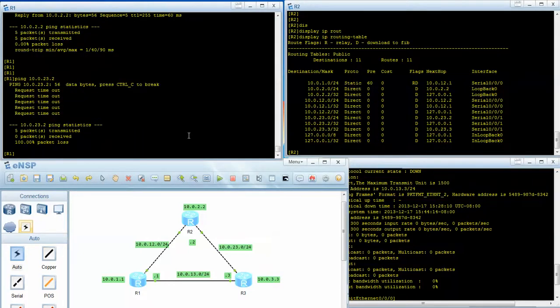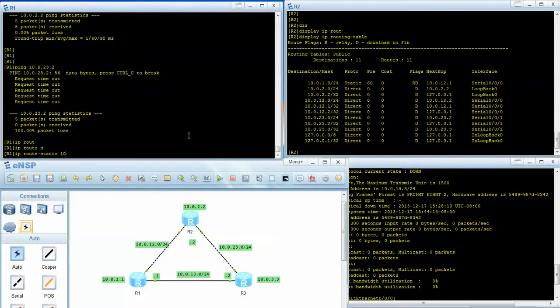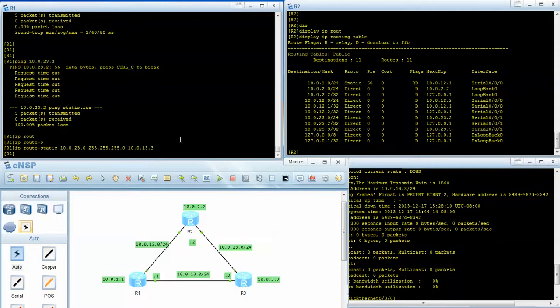So let's add this route. IP route static 10.0.33.0 255.255.255.0. In this case, for the next hop, we can go either this way or this way. We use this one because this one is the gig interface and this one is the serial interface, so we prefer to use this one. The next hop is 10.0.13.3, which is the interface here. So now we should be able to ping.